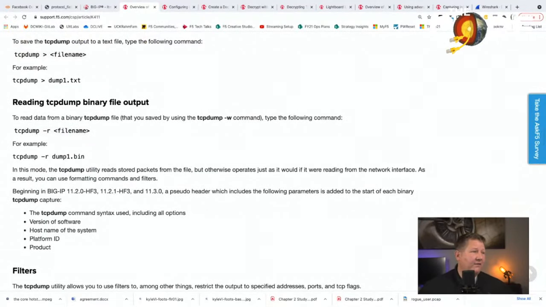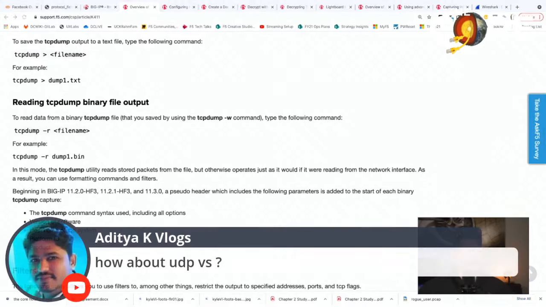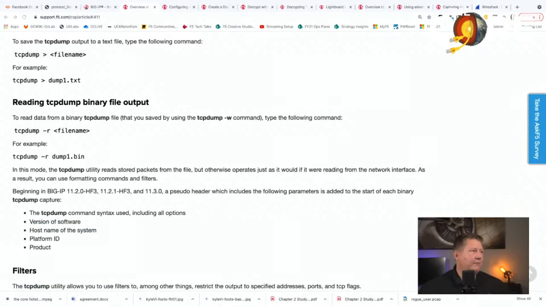How about UDP VS? Drop another comment there, Aditya. Yes, you can capture UDP traffic as well if you have a virtual server there. I did not, I don't have that as far as this talk. But anything flowing through the box, if it's flowing, you can capture it.